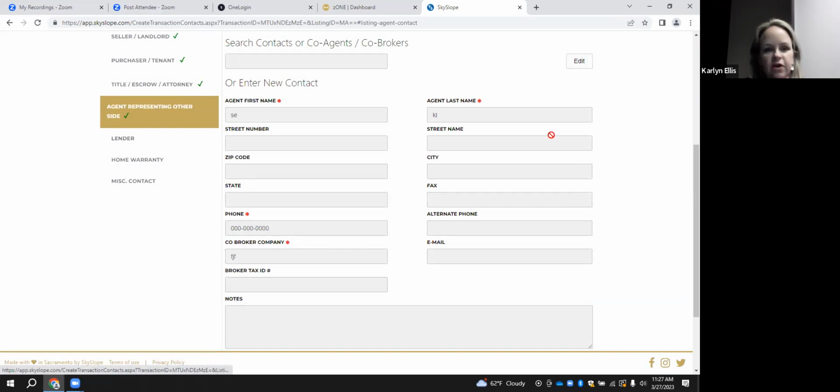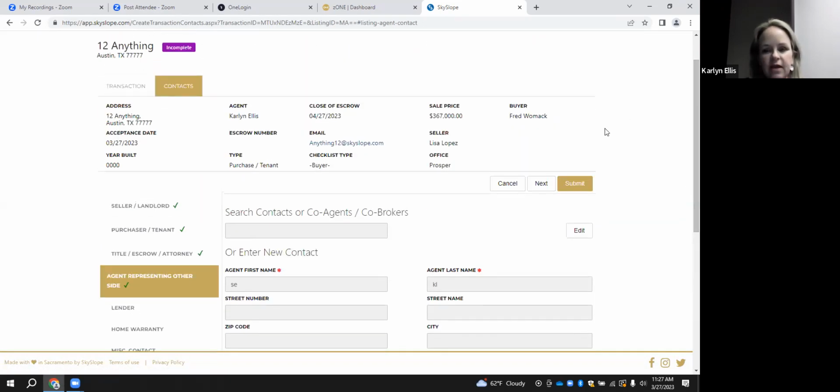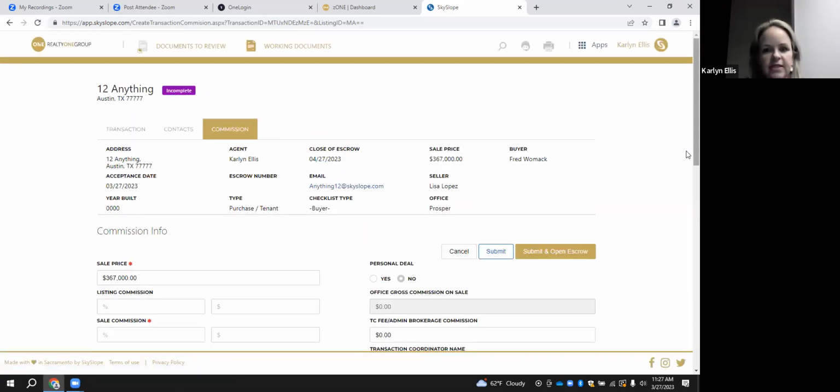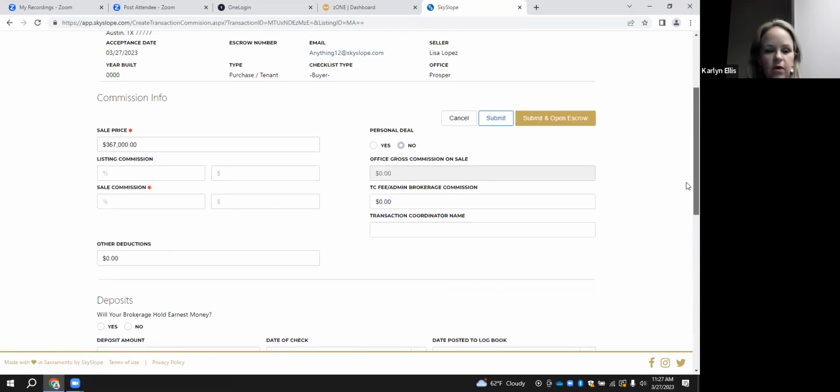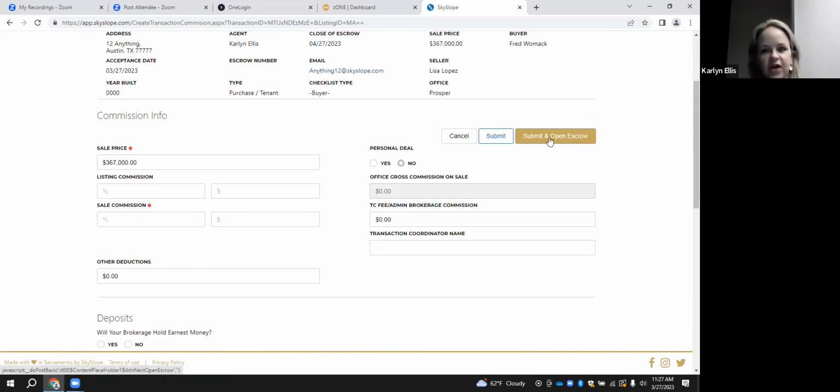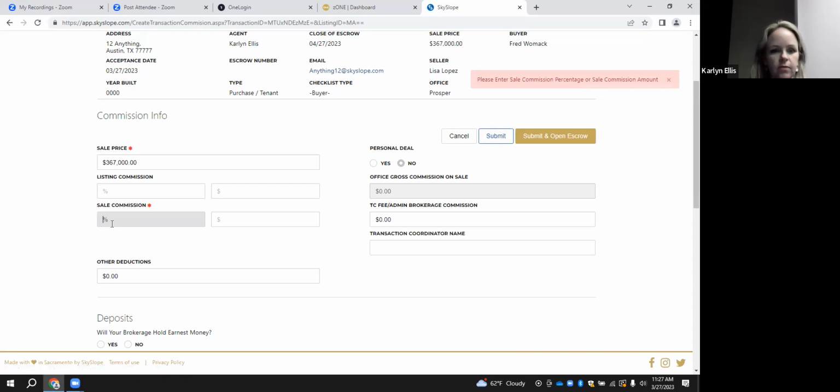Okay, once we have these green checks, I then can go and hit submit. What it does is it creates basically a transaction. Oh, well, it starts to create the transaction. You've got to do one more step and hit submit again. The gold open escrow is if you were using a Realty One Group title company. We don't have any in Texas, so it shouldn't be gold for us, but it's gold for all Realty Ones. You're just going to hit submit. Oh, I'm making 3% on this. So because I put in the sales price, it's going to calculate the commission.